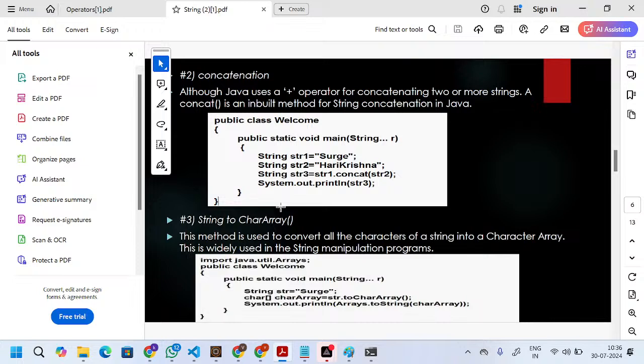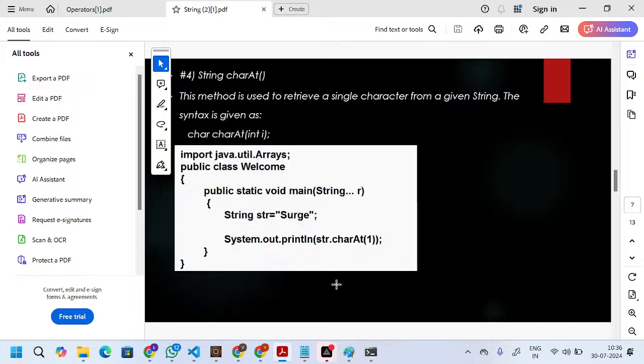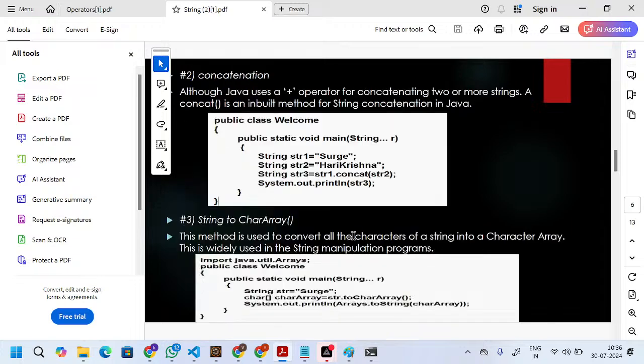The next, third method is the char array method, which is used to convert all characters of a string into a char array. This is the string, having a group of characters, a sequence of characters. This sequence of characters we are storing in the form of a char array, meaning we are storing it in the format of an array.